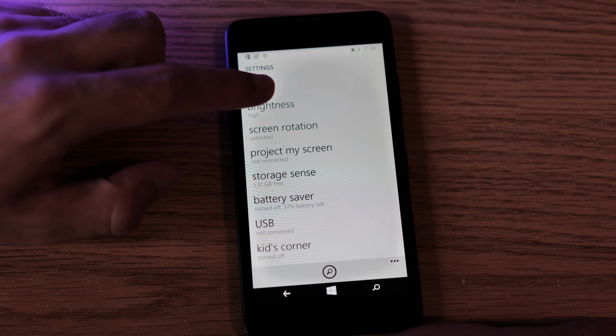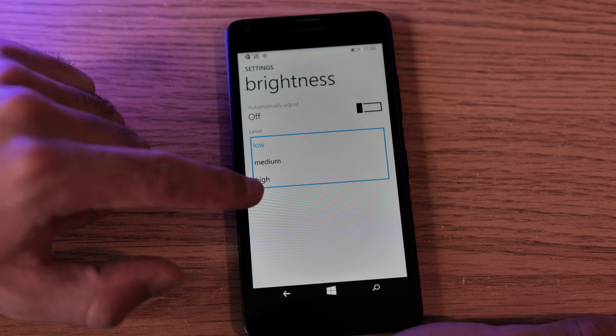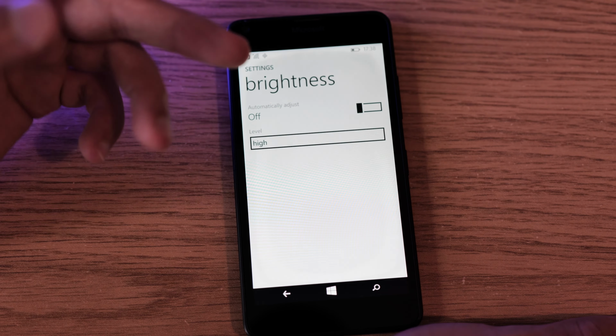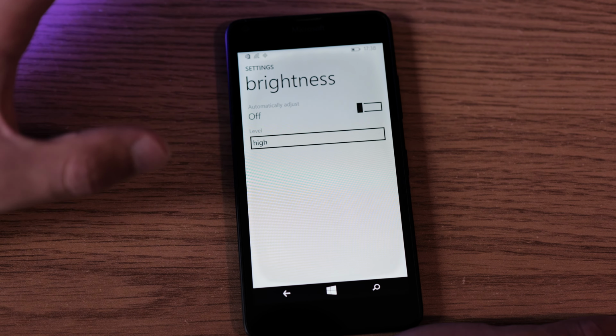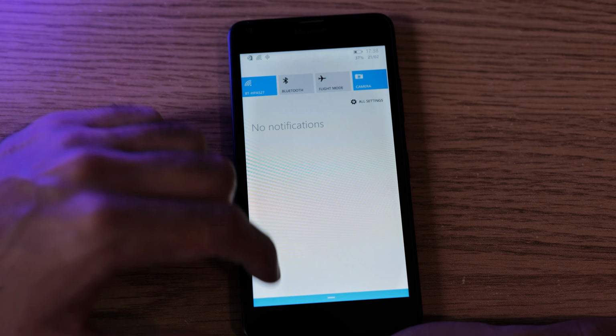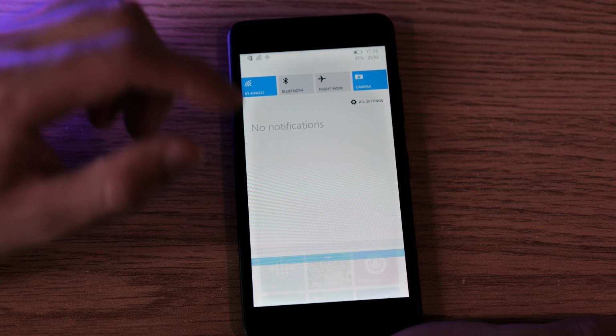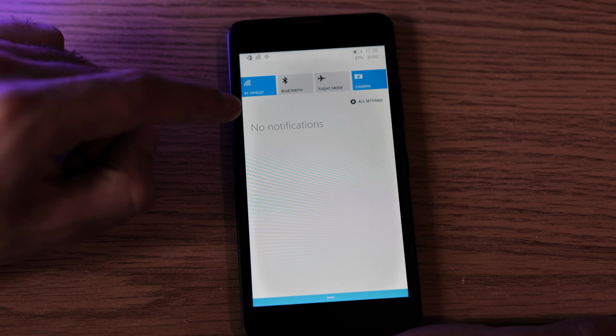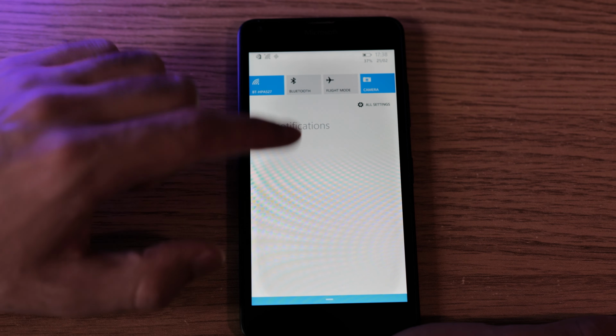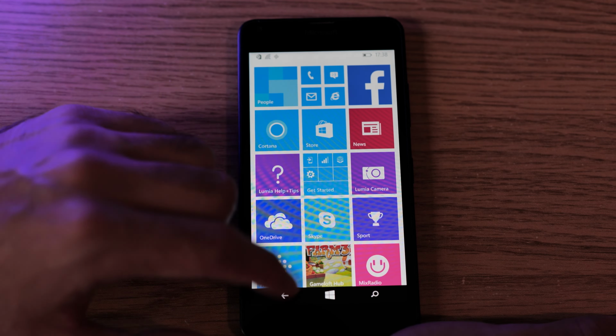One pretty rubbish feature about Windows Phone is brightness. There's no brightness slider, so you've only got 3 brightness options, which is pretty poor from a phone, especially one that came out in 2015. And as far as I'm aware, you actually have to go into the settings to change brightness. There's no brightness toggle in the notification center. And yeah, the notification center is very basic. There's not a whole lot going on here.